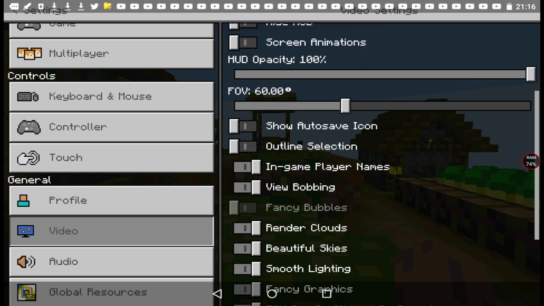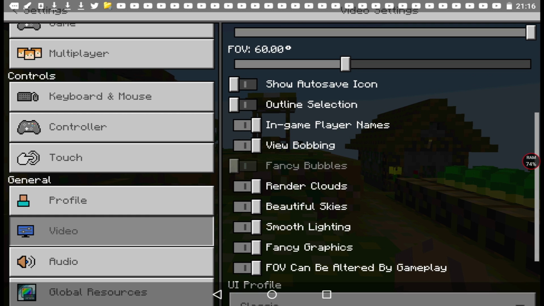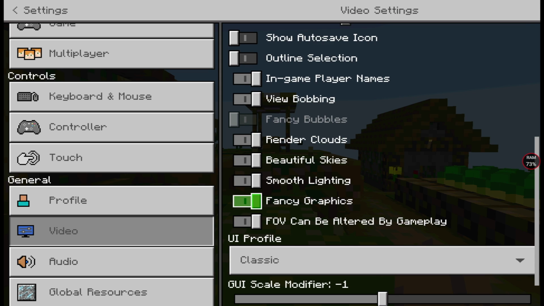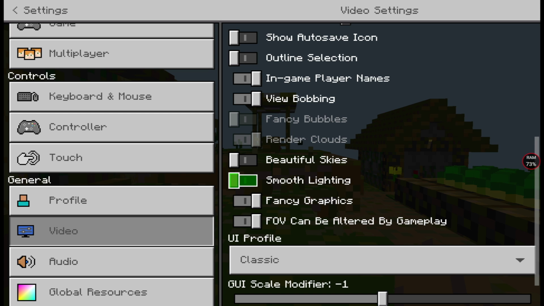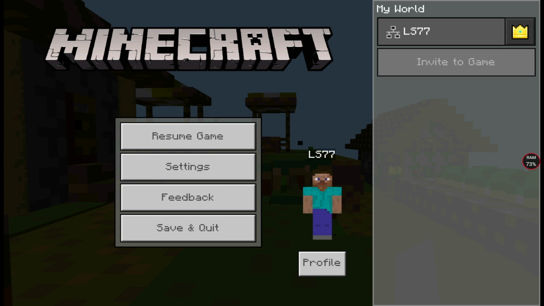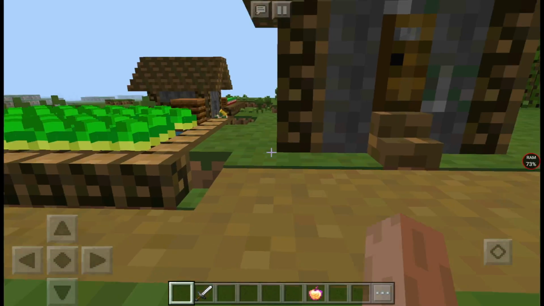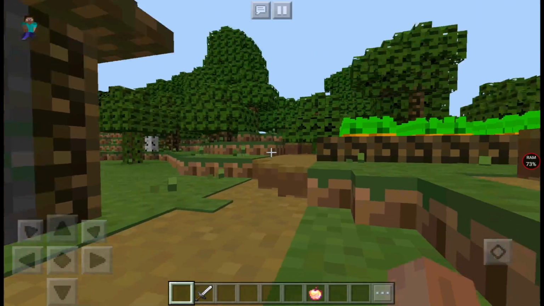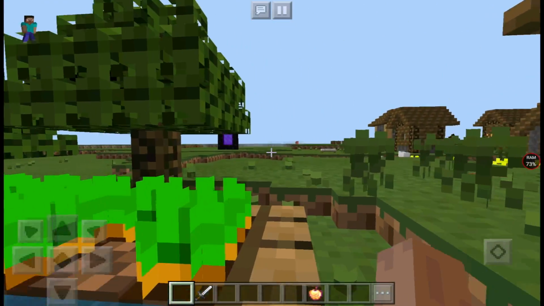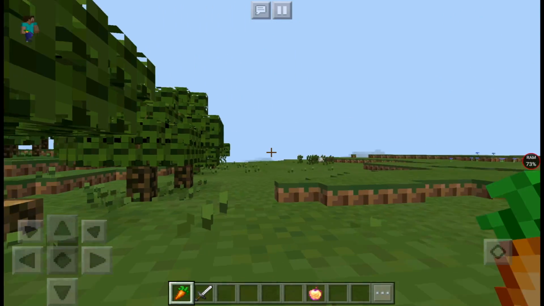But if your device is still lagging, then I recommend that you disable fancy graphics. You can see we have it checked, so we're going to uncheck that right now. You could even disable the beautiful skies and the smooth lighting. Basically, it's just going to make your Minecraft look very, this looks terrible now. This doesn't even look like Minecraft. But yeah, guys, that will help significantly with your lag.